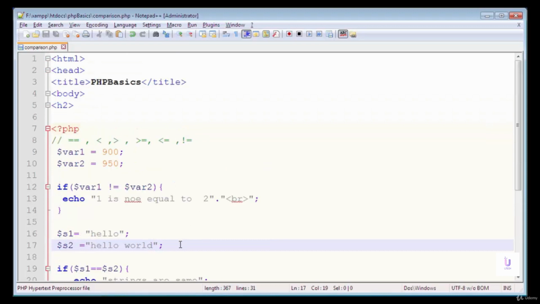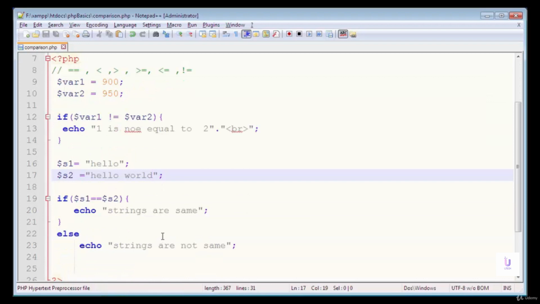So hopefully guys, you have understood how we can use comparison operators on variables and on strings.